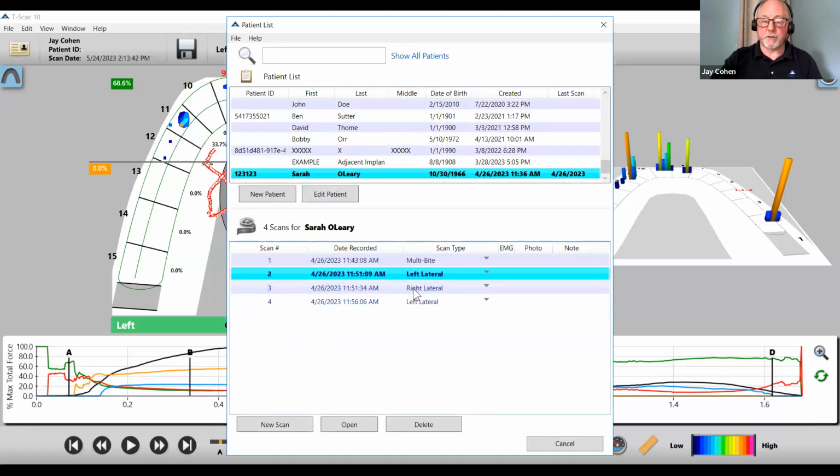So if I hold down my shift key or my control key and click on that, now I'm highlighting 2. And I could highlight all 4 if I want. So I'll click open, and it's going to open both scan 2 and scan 3, both of which are excursions, the left and the right lateral.